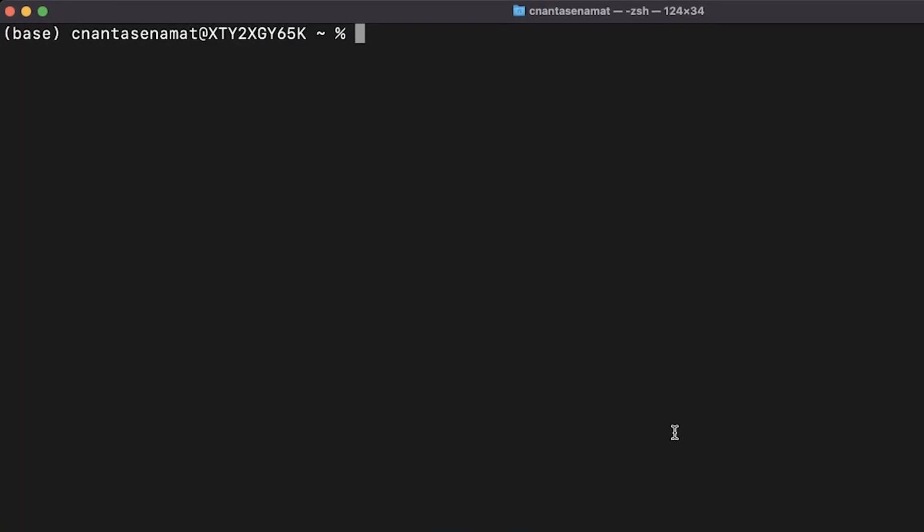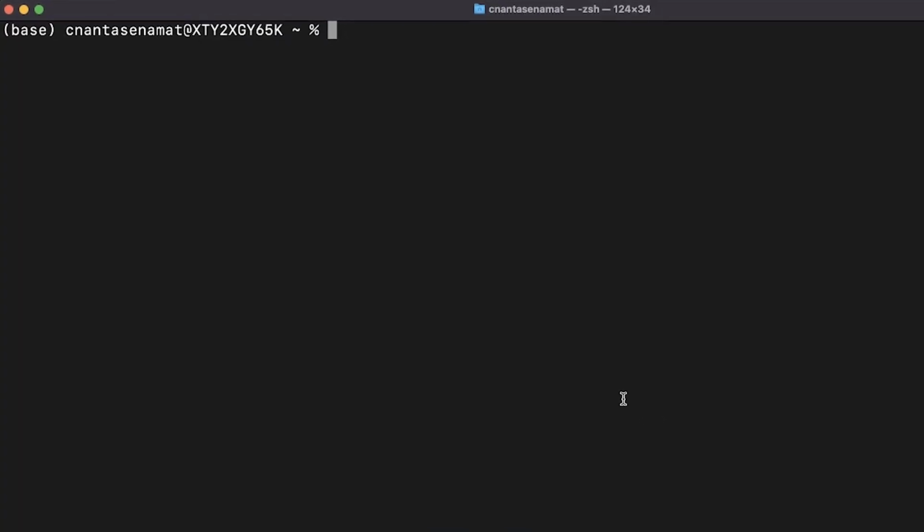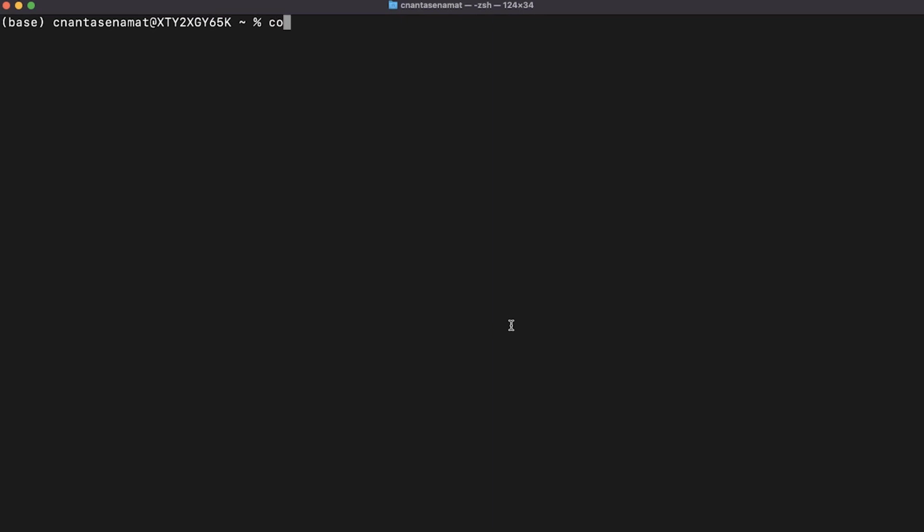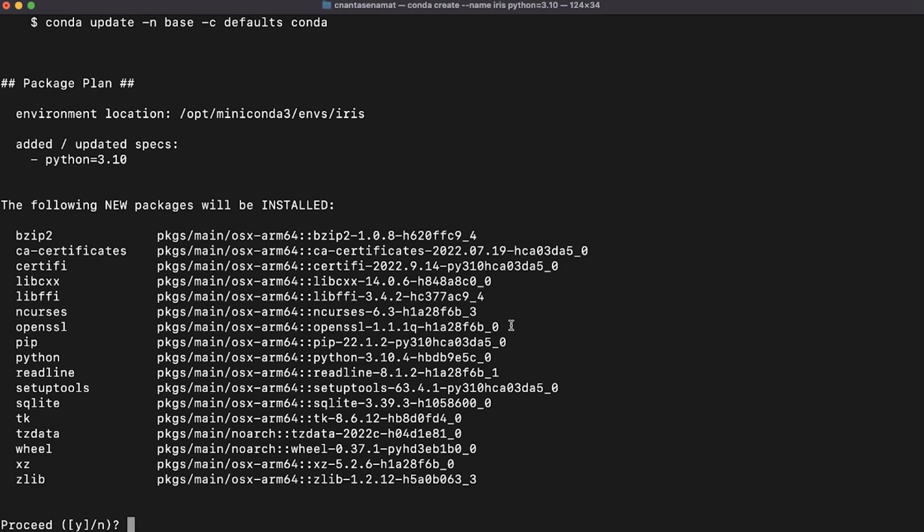All right, so what you want to do now is fire up your terminal or command line. And I'm going to show you from scratch. So the first thing is you want to create a Conda environment. Conda create, name, and then we're going to specify, for example, iris. And then we're going to specify the specific Python version, and we're going to use 3.10 here. And it's going to ask whether to install the prerequisite libraries. Enter yes.